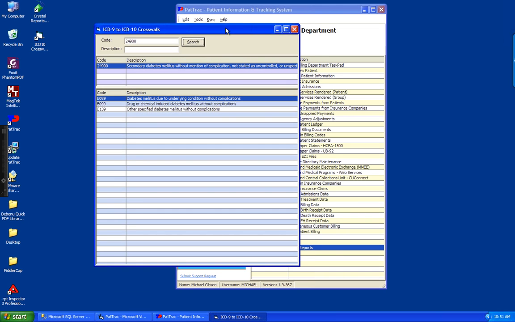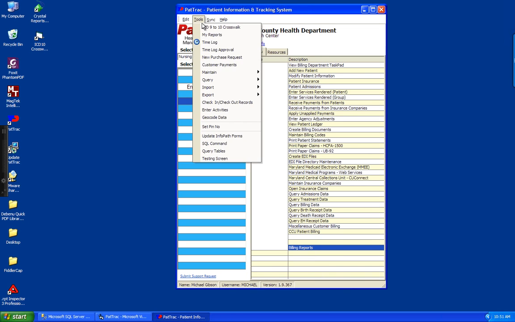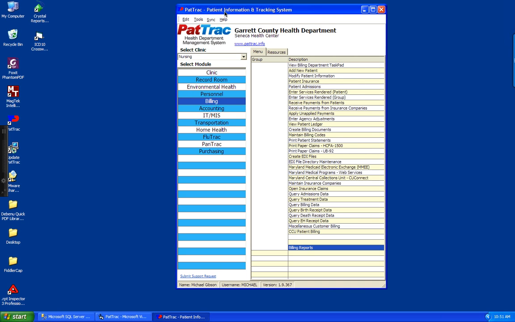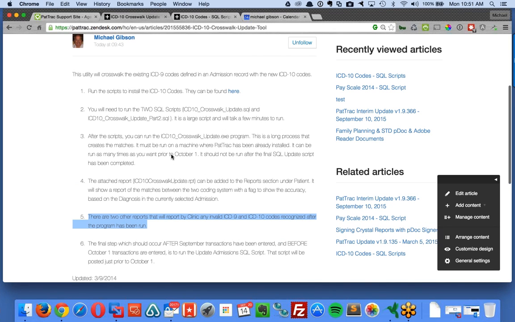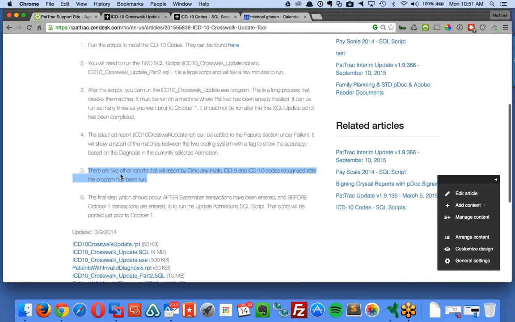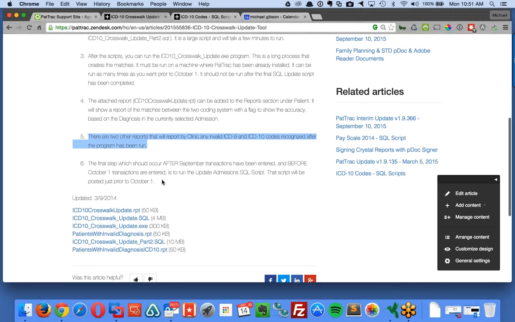that'll work. Again, this is available from the Tools menu, 9 to 10 crosswalk, and it's only available once you have completed steps 1 through 3. Okay, steps 1 through 3. Okay, and then we've got the report. Now the last step has a lot to do with billing, but has to be done by IT.